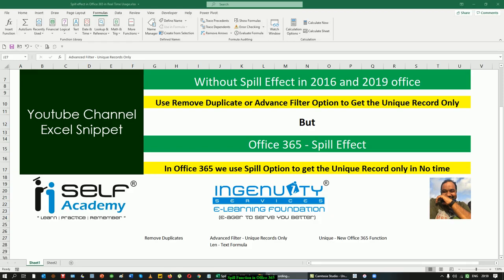And I'm going to do all the three methodologies that we have followed to achieve the same result. The first one, I'm going to use remove duplicates. Next, I'm going to use advanced filter unique records only. And finally, I'm going to use the latest formula called unique and spill effects in Office 365. I'm going to show you how effective and how easy to use the unique functionality in Office 365 is, and why this functionality is better than the other two. Let's see how to do that.